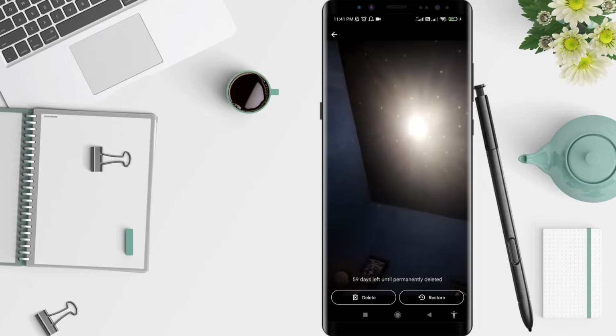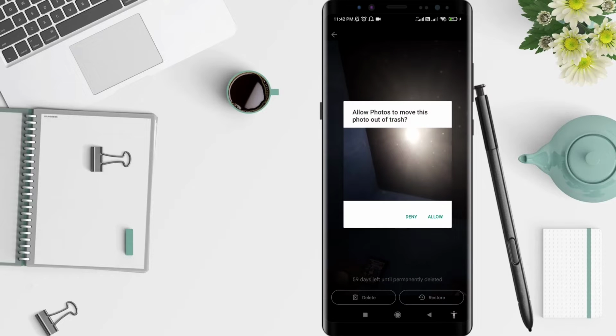And then you can see the photos are not permanently deleted until 60 days have passed, after which they can be deleted permanently. Okay, how to restore? You can click restore, and then allow Photos to move this photo out of the trash. You can click allow.